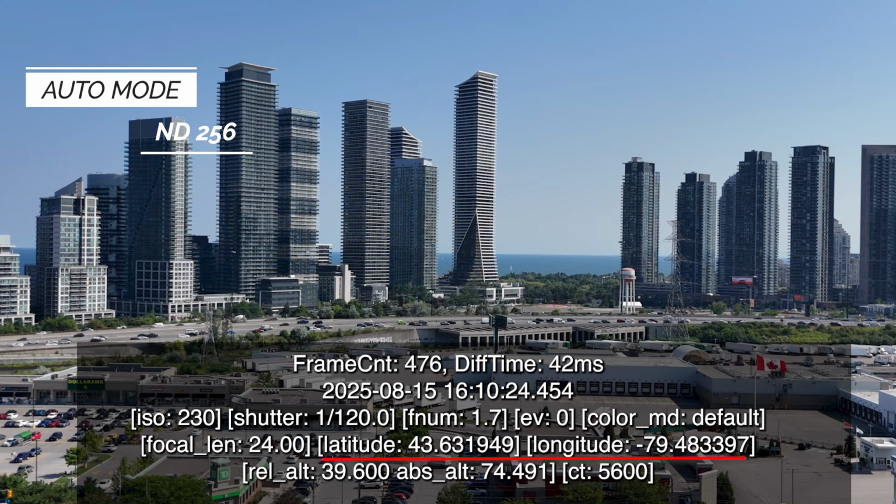We have the latitude and longitude. So that's the exact geo coordinates of your drone while it was in the sky. And then we have the relative altitude. So that's from the point where you took off. And this is in meters. So that's 39.6 meters above the ground. And then absolute altitude is altitude at sea level. And the last value is our color temperature, and that's set to 5600 Kelvin.